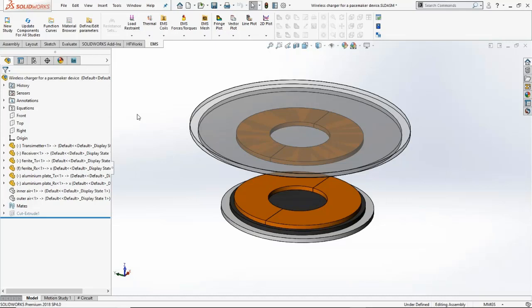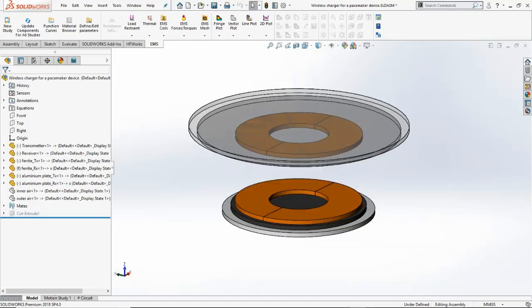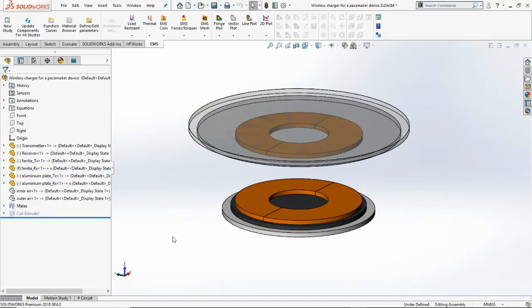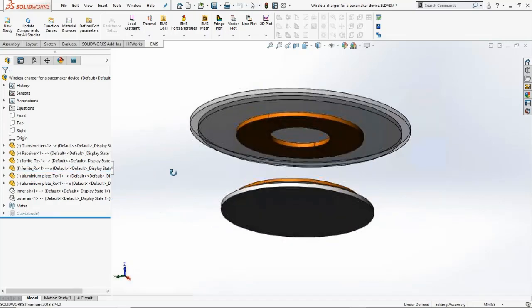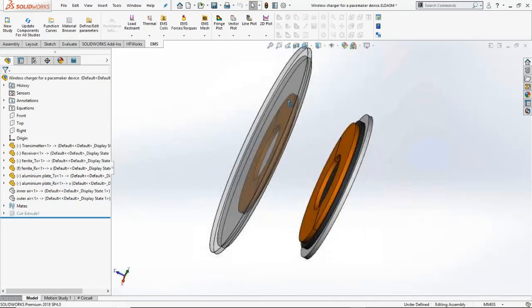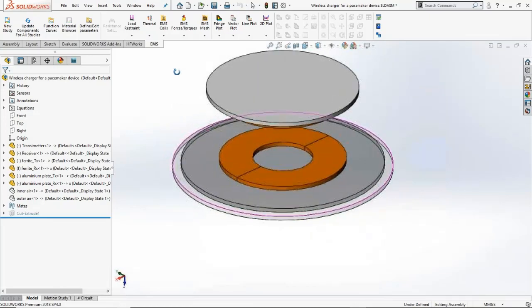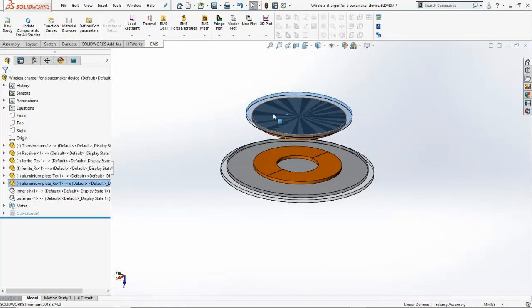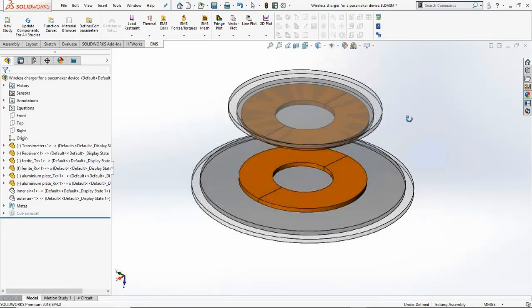Now that is done through creating an assembly of several parts. For example, we have a transmitter coil and we also have a receiver coil. We also have the ferrite base for both the transmitter and the receiver coil. And we are going to use this particular example to study how wireless charging is accomplished between the two coils. I can go ahead and turn on the transparency in SOLIDWORKS so that we can see the coils clearly.